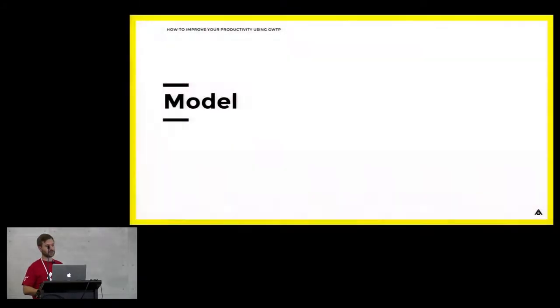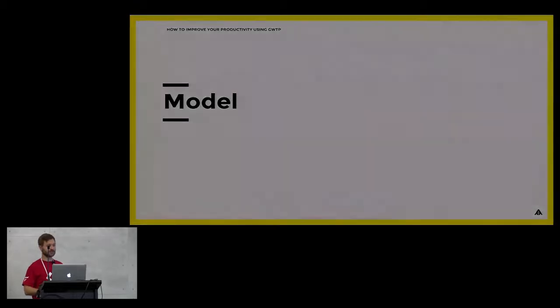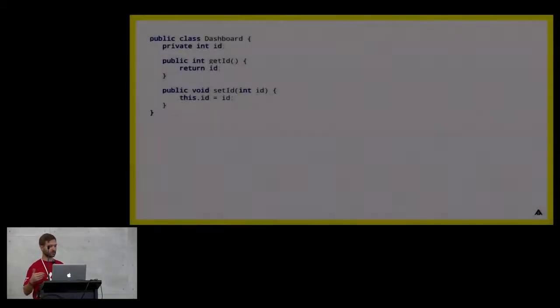So the model in itself is really passive. Well, unless you do domain-driven development, the model in GWT will do nothing. Well, at least in the type of programming that we do. So it's just getters and setters on objects that will go through the wire.